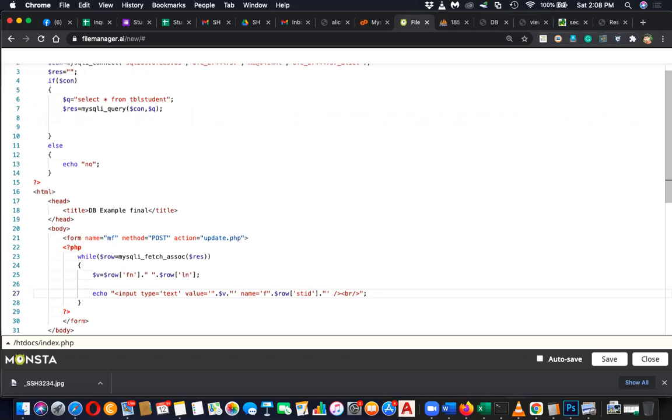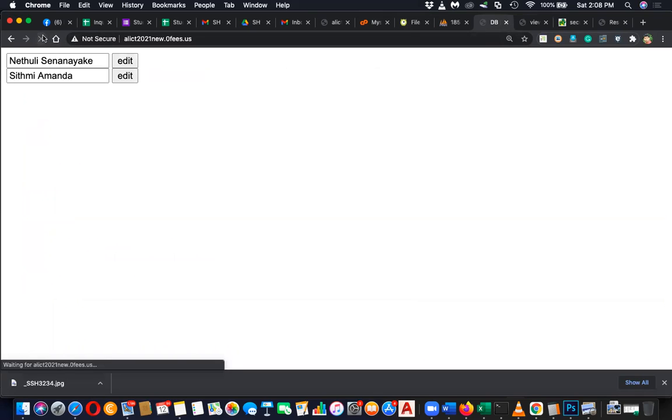Then these values are also coming, so in front of this, instead of BR, I'm going to add a button. Input type submit, value edit. Now I can see two buttons called edit. So when I click edit, it will go to update.php. Currently I have not coded that. When I click edit, it will go to update.php. That's what I want to do.